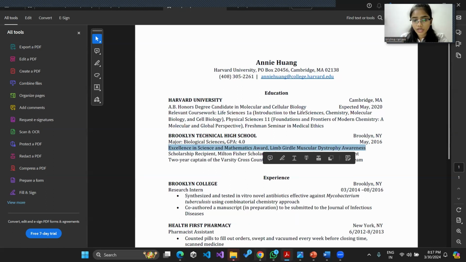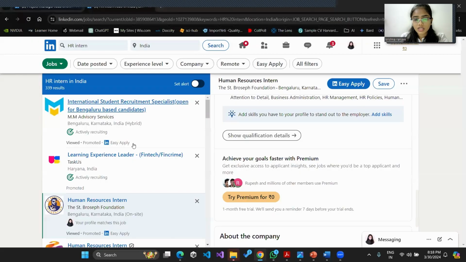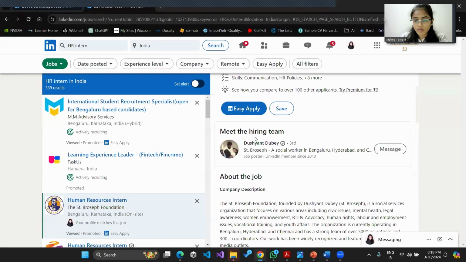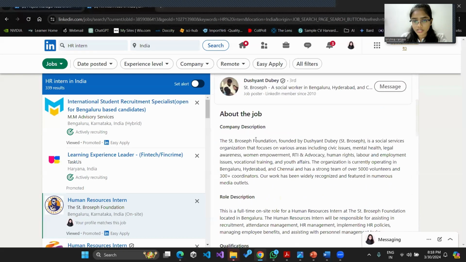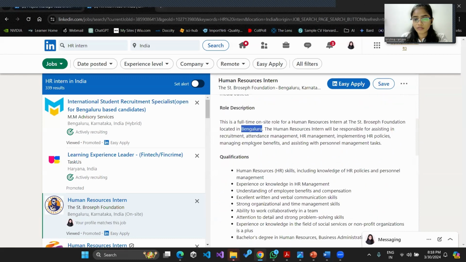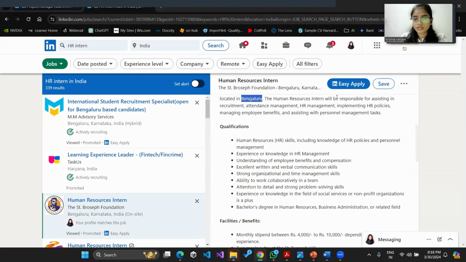How to pick a keyword, for example, how to get keywords. Here I've been looking into a position called human resource intern posted on LinkedIn, right? If I want to get some keywords for my resume, I can just go through the job role, right? The job role is located in Bangalore. If you mention your native city as Bangalore, then the probability of getting selected for this role is 20% higher, right?